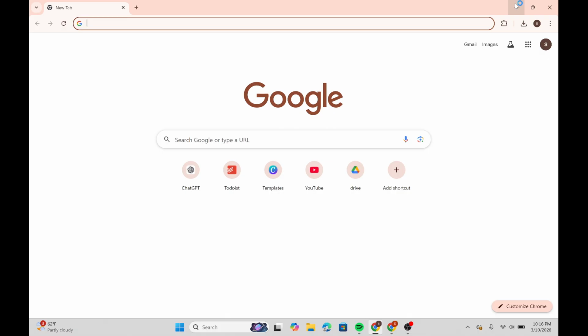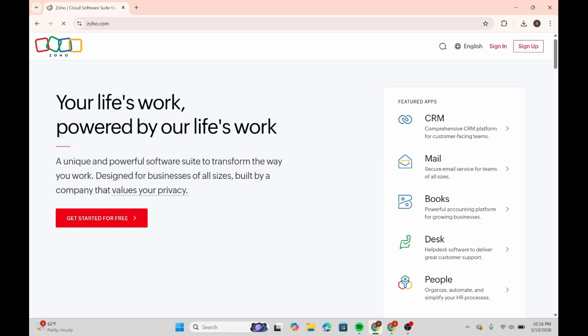settings, or resetting your account. So first, what you can do is open any web browser that you prefer, and at the top there's an address bar, type in zoho.com and also check your login credentials.